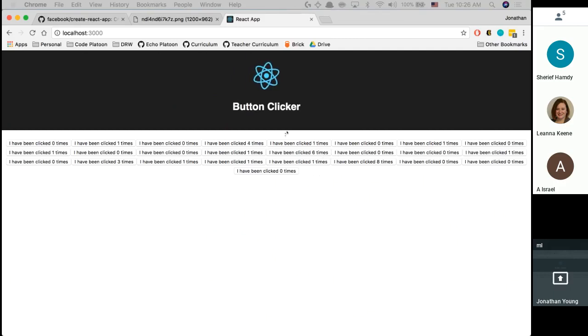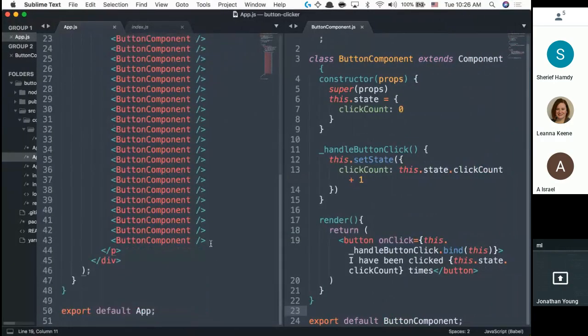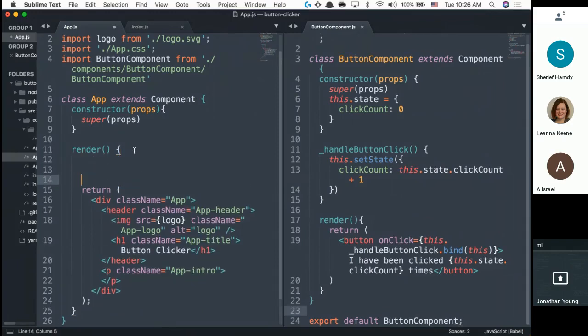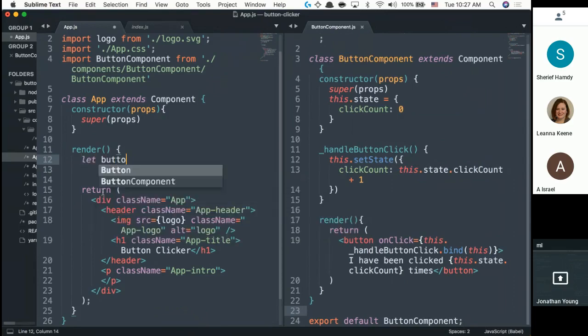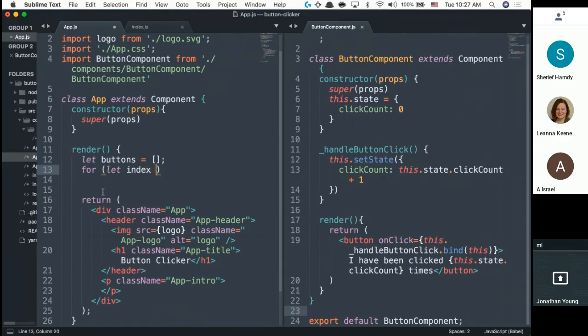So now we have tons of buttons on the screen, but that's not very programmatic. We're going to use JavaScript real quick to iterate over all of these, and we'll just render those out to the screen. So above the render, we can do some calculations before the return. The return is the last thing that we need, and it comes back out to the screen. So maybe we'll create a buttons array. And maybe for let index equals 0.